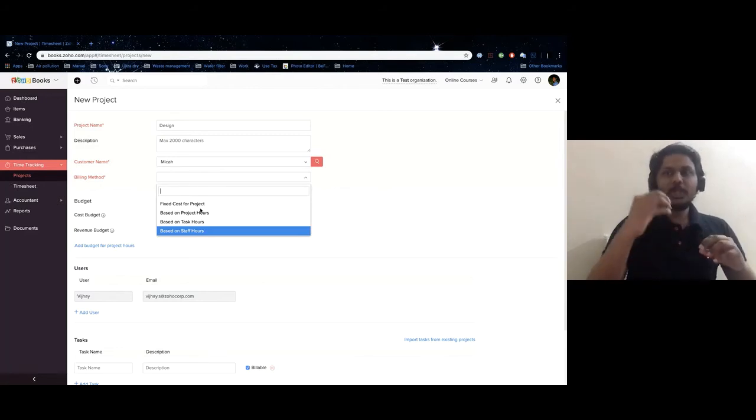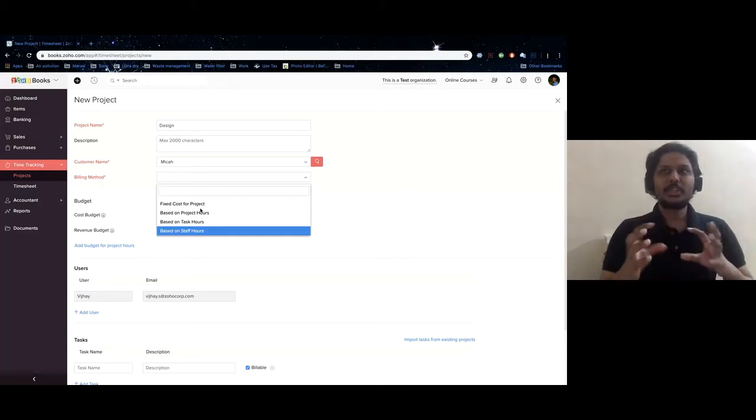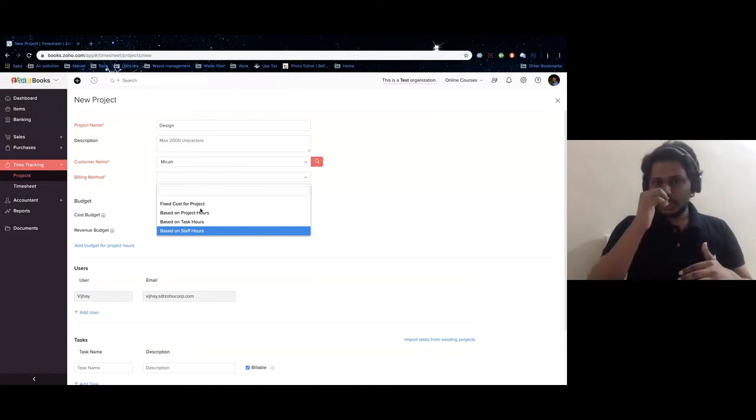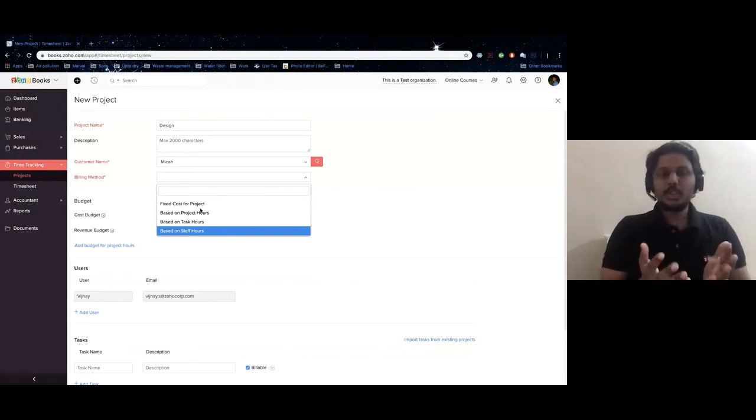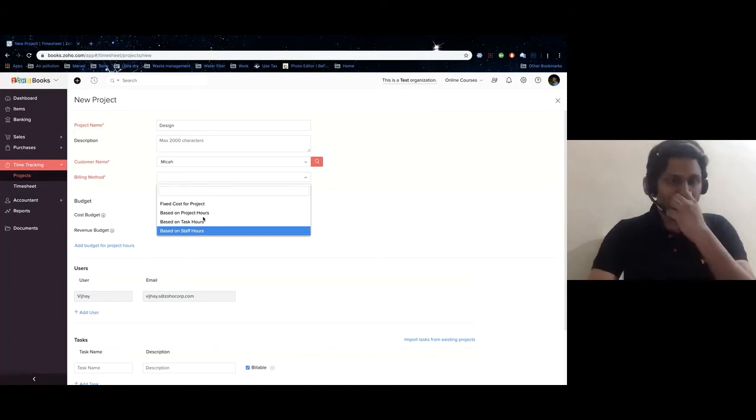So each user will be logging their time, and based on the time spent on the project, I'll be creating invoices based on their expense, based on the amount that I'll be paying them. So these are all the 4 billing methods in Zoho Books for creating a project. In this scenario, we'll be considering based on task hours.